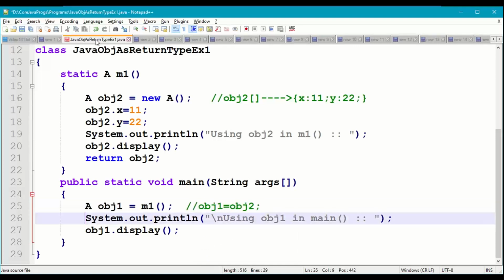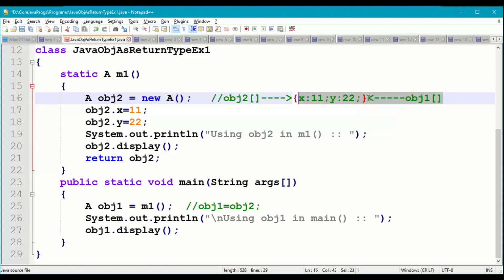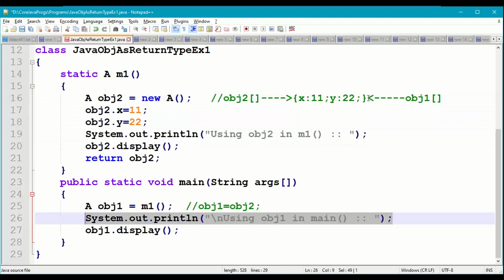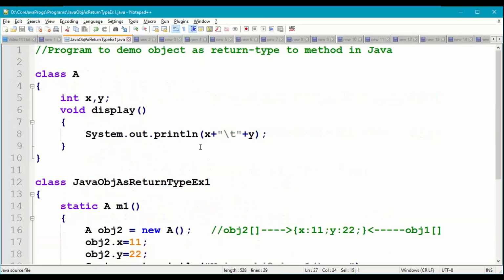After that, system.out.println using obj1 in the main method. When I say obj1.display, what happens? This is important for us. When obj2 is assigned to obj1, in memory obj1 also points to the same object, x 11, y 22, object reference variable assignment. So using obj1 in the main method, when we say obj1.display, we'll get the same values as obj2, 11 22.